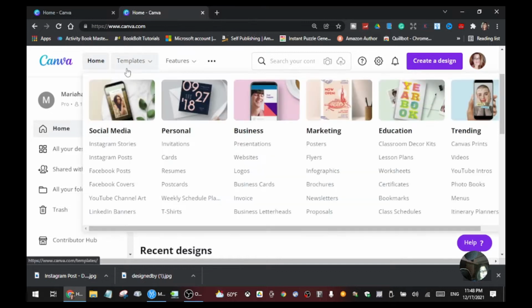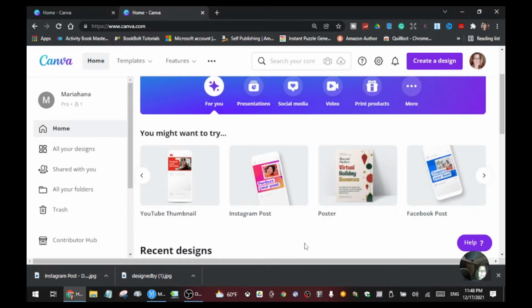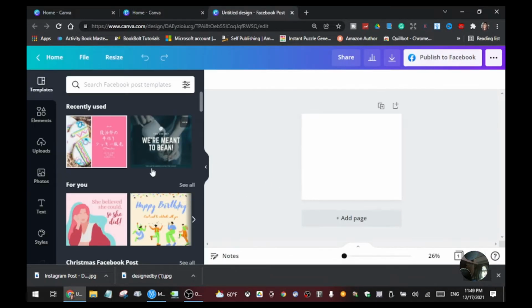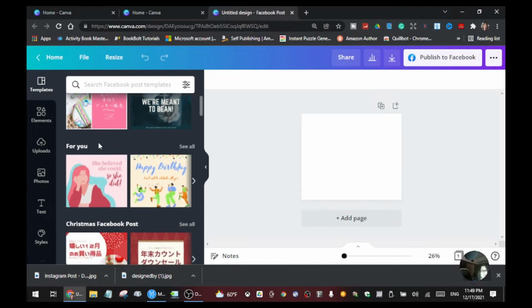So in this tutorial, we're going to make a Facebook post. This is the template that we're going to use, which is 940 by 788 pixels. Here are some of the templates that you can use for free. Some of them are free. If you see a yellow crown here, it says Pro. You cannot use this if you don't have a Pro account.